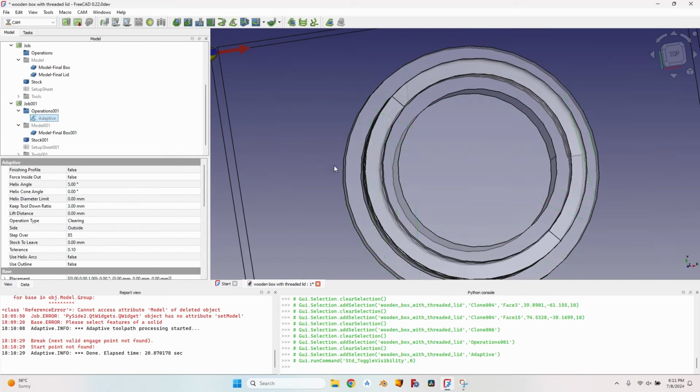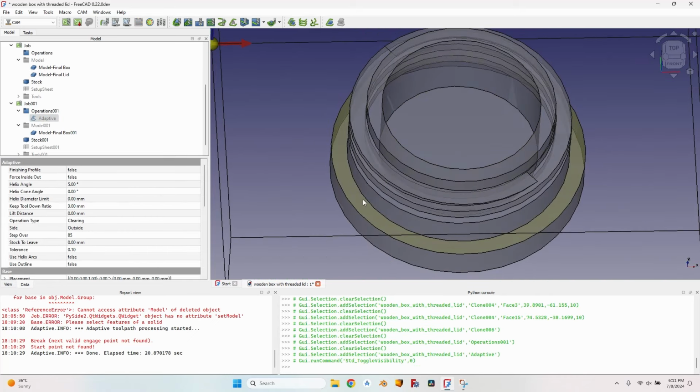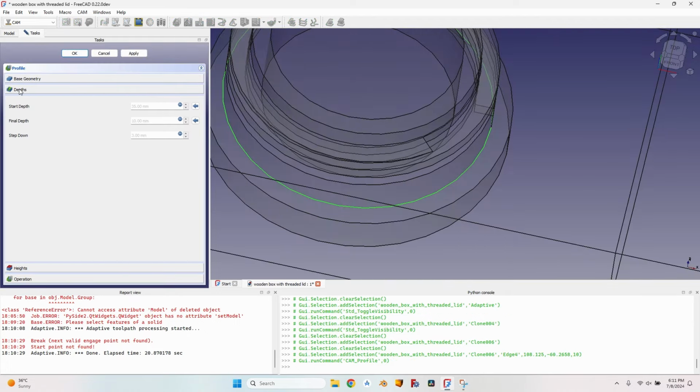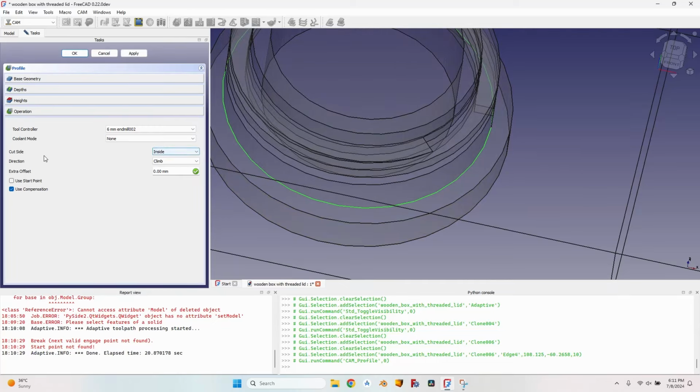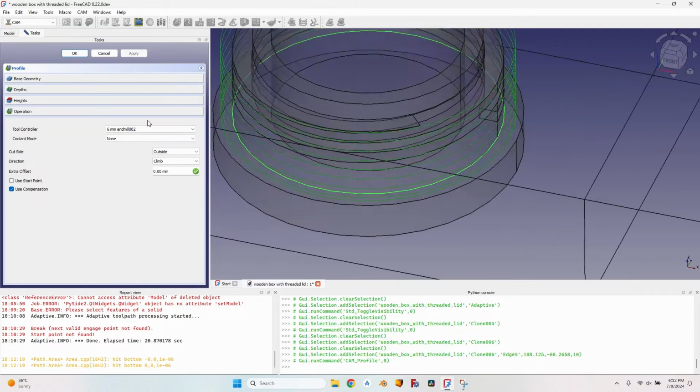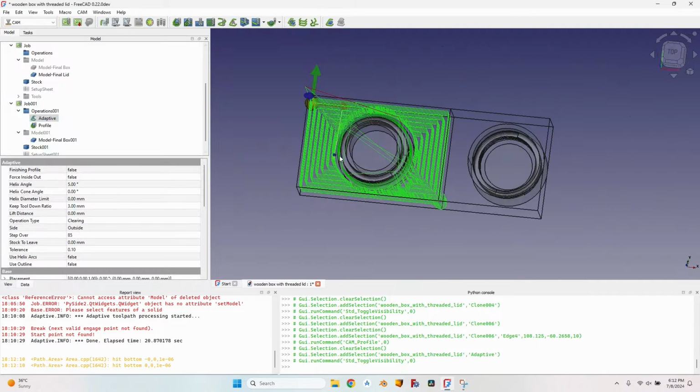Hide the adaptive, press space to hide the adaptive for now. Select this bottom line here, click on the profile, make sure the depths are okay, so it's 35 with a final depth of 10 millimeters. Go to the operation, cut side, change it to outside. I want to cut the outside of this circle. Click on apply, you can see the path generated. I can turn the visibility of the adaptive on again.